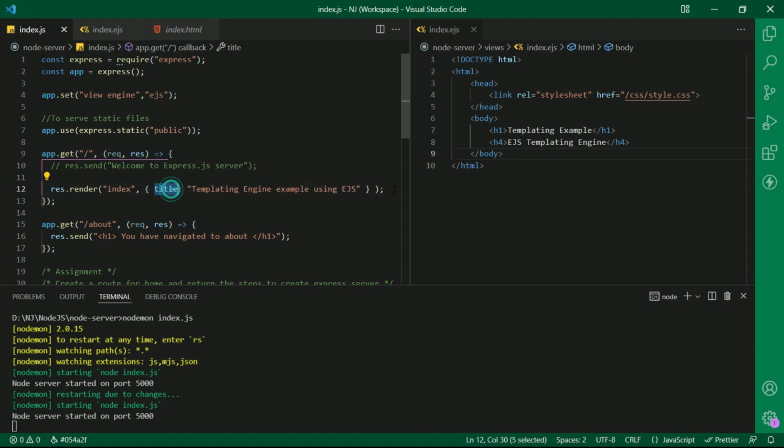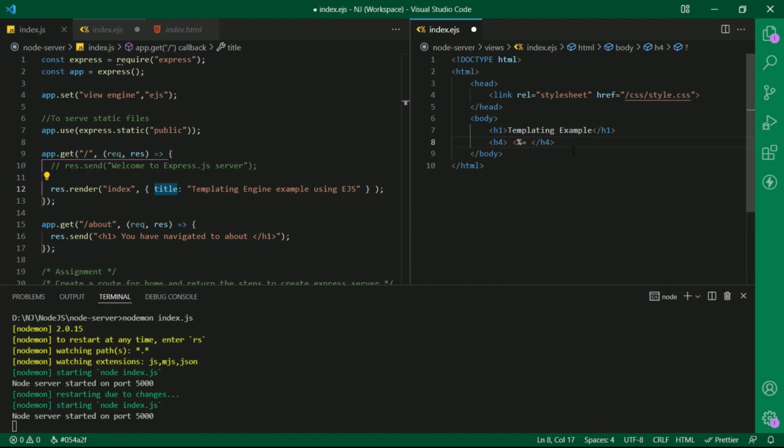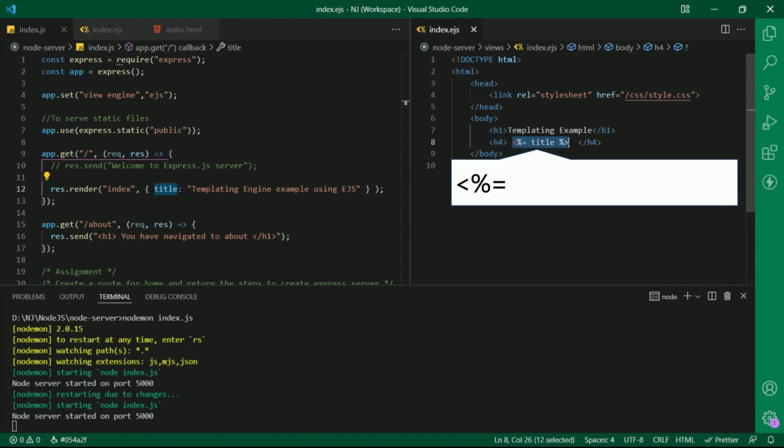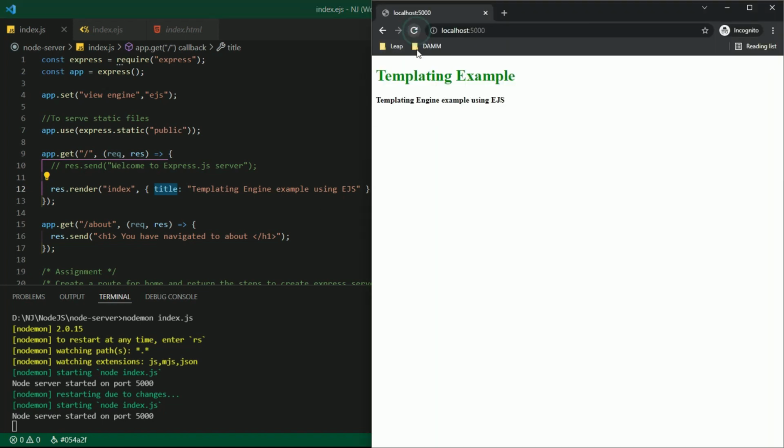Now how do we render this title in the template? Let's go back to index.ejs and in the h4 tag I am writing the JavaScript syntax here to render the dynamic value, that is <%= followed by the name of the parameter, that is title in our case, and then %>. So this is how we render dynamic content in the HTML. We use <%= to start and %> to end it, and in between we give the variable name, the parameter name. Alright, let's save this, and now when I refresh the browser, you can see the change here.